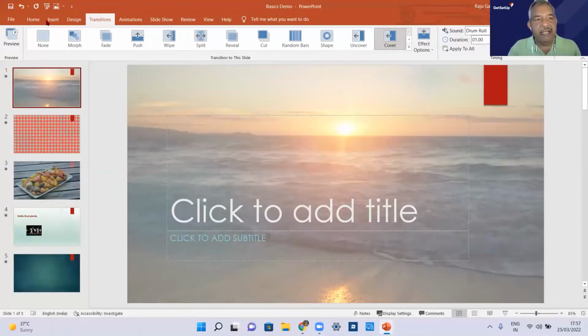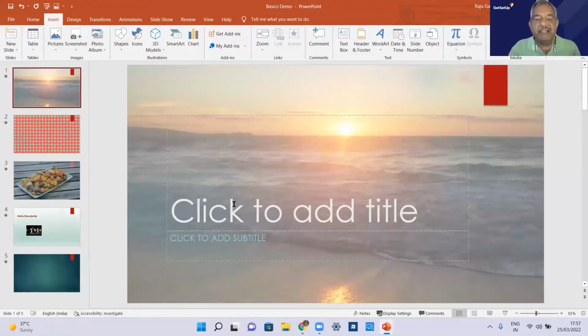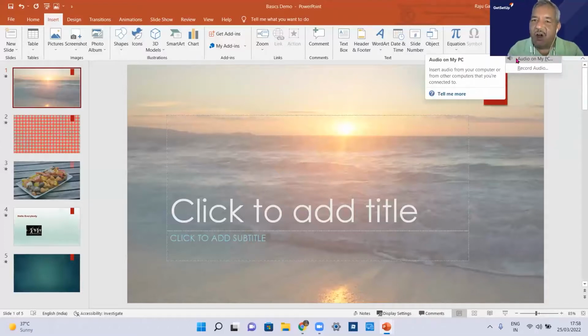The other thing in the slides is inserting audio. Again, going into the third tab, insert. Within the insert tab, we have a host of groups: slides, tables, images, illustrations, add-ins, links, comments, text, symbols, and then media. From the media, we select the audio. Audio can be on my PC, or we can record.